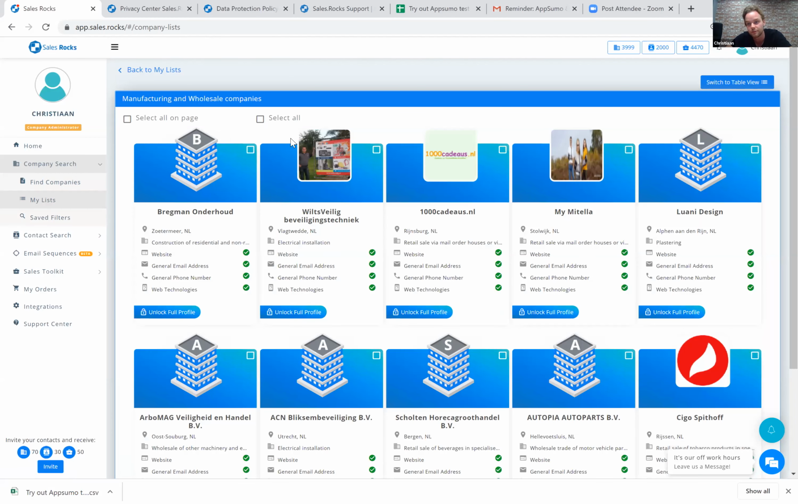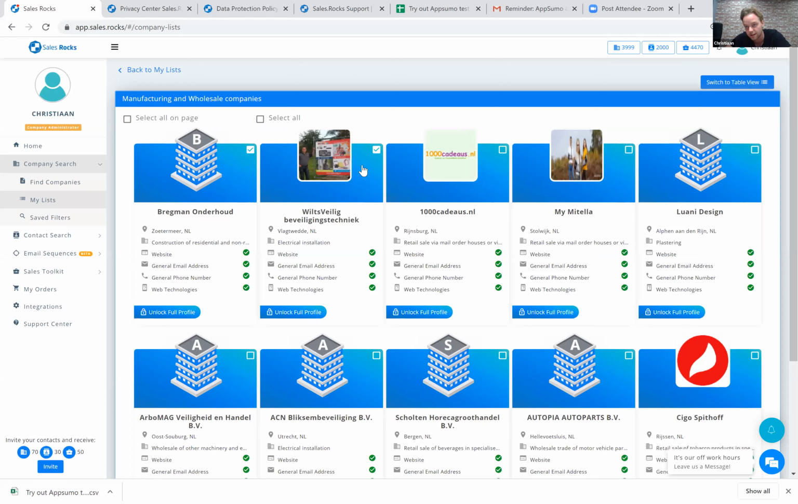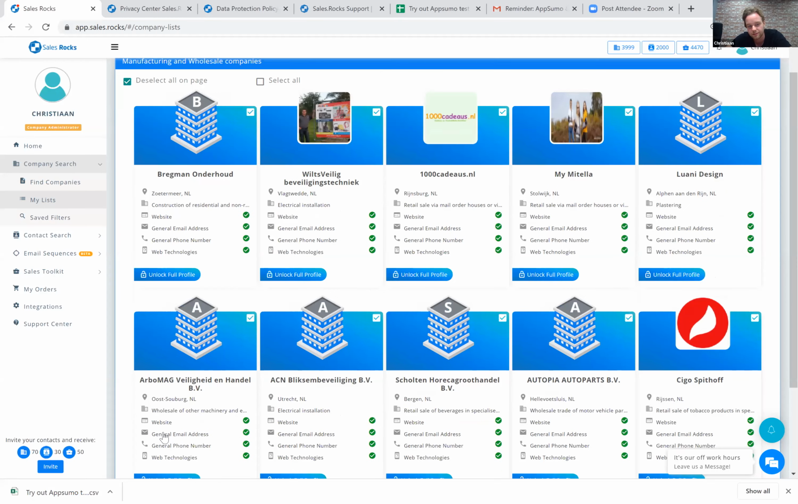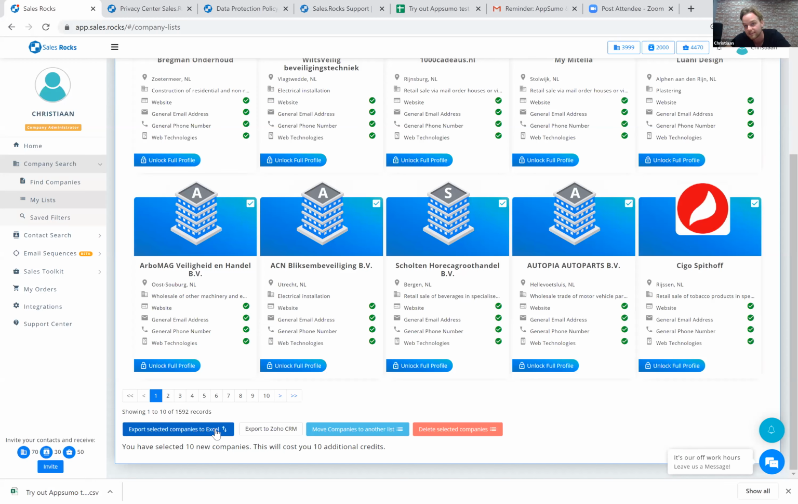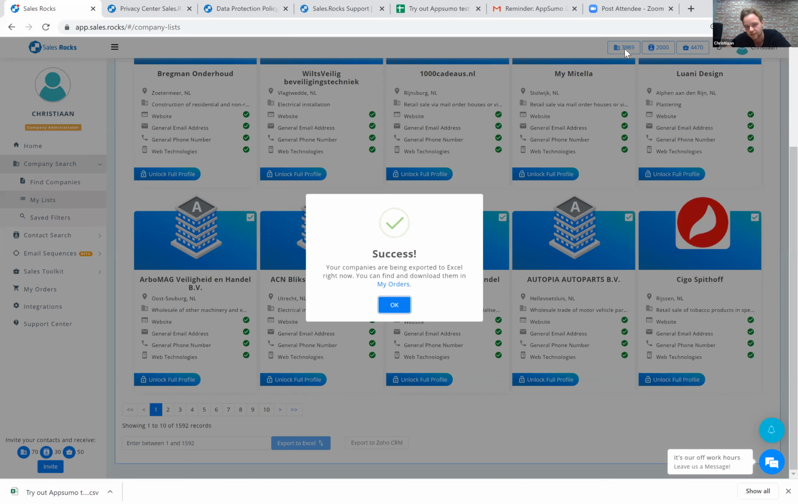So actually this is the moment we start deducting credits. Similar logic: you can choose the ones that you want to unlock. By unlocking, I mean you see the entire business profile, excluding the contacts. So let's say I only want the first 10. I select on page and I unlock them. This is the export selected companies to Excel button, which is basically also the unlock button. I will rename it in a few days. Unlocking it took 10 credits, as you can see. So basically you've purchased 10 business profiles, so to say.